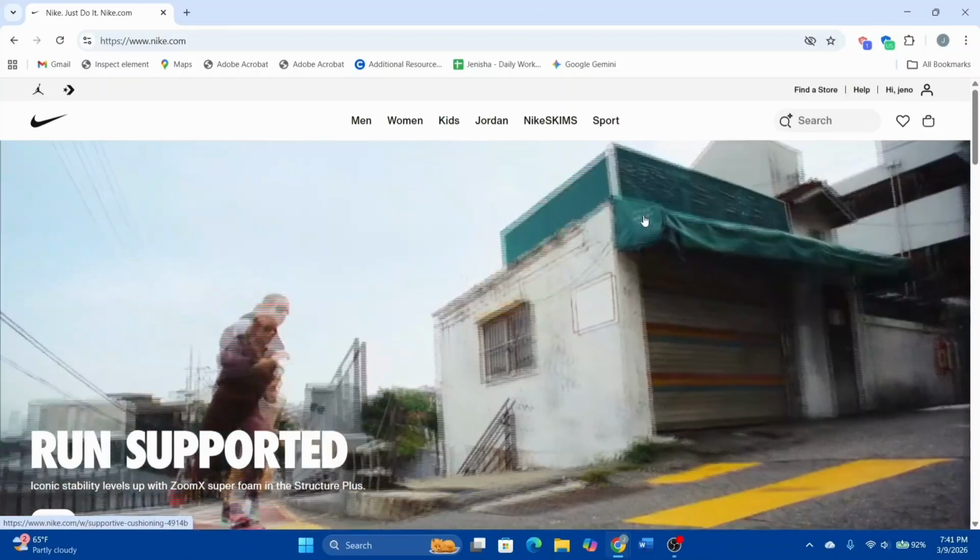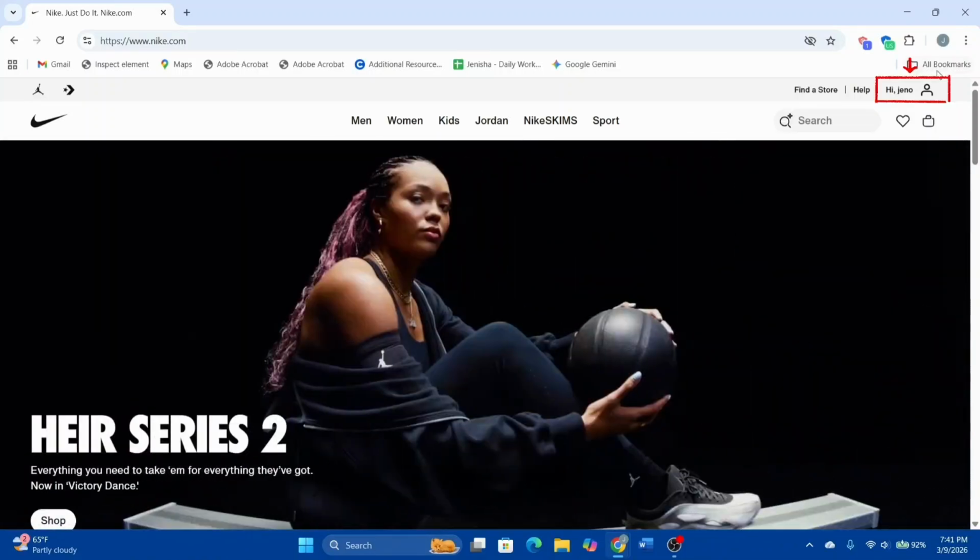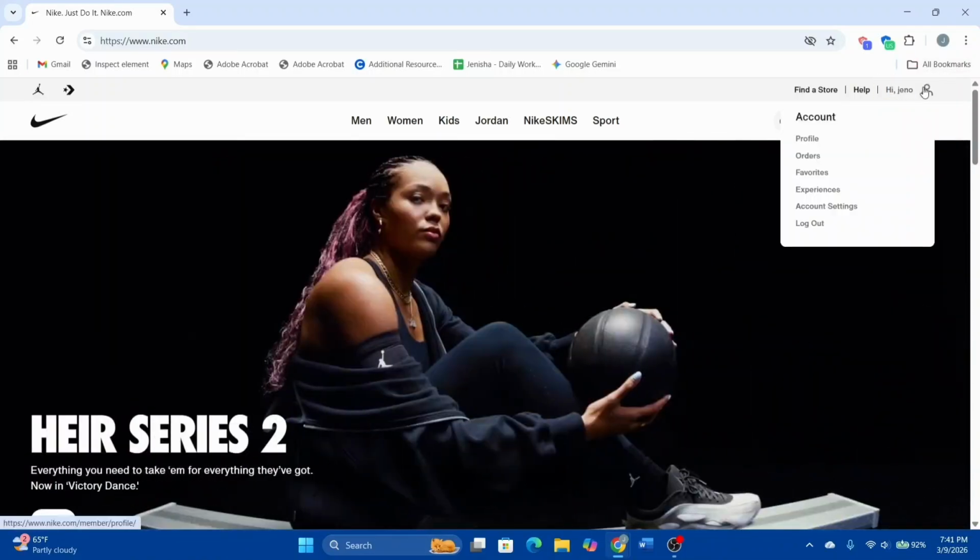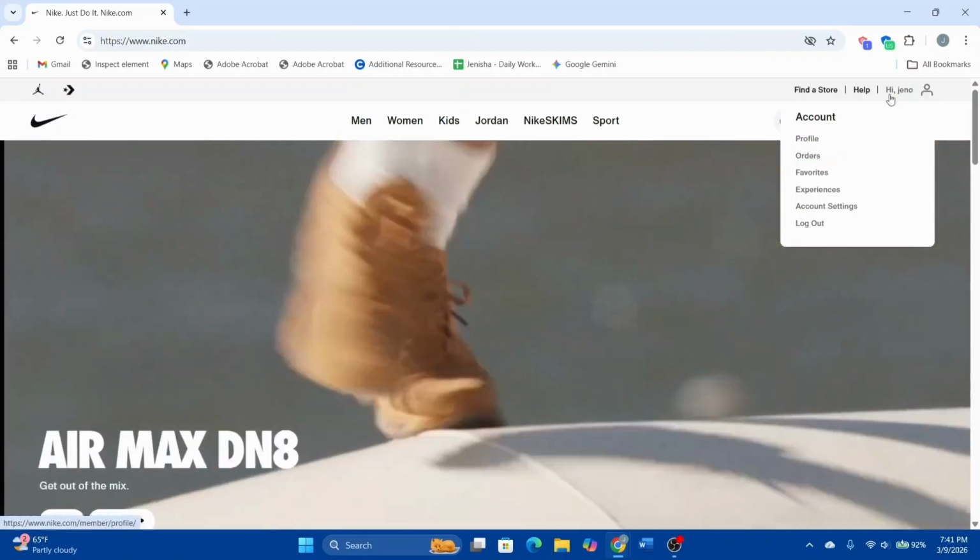Once you are logged in, you can look for your profile icon in the top right corner of your screen to access your profile or name at the top, and select the orders or the order history from the menu that pops up.